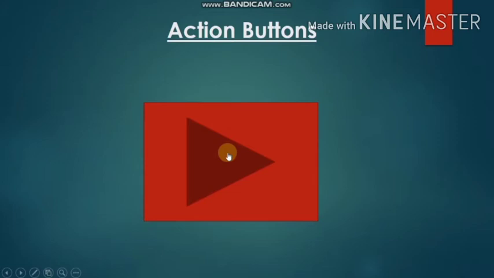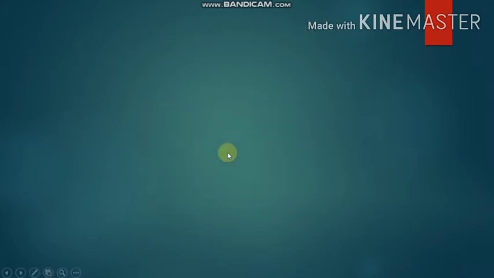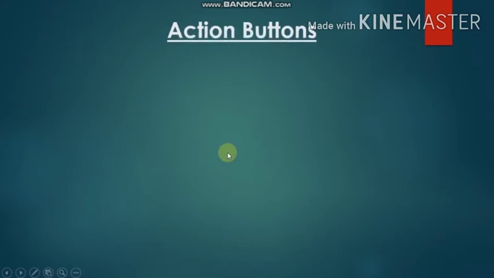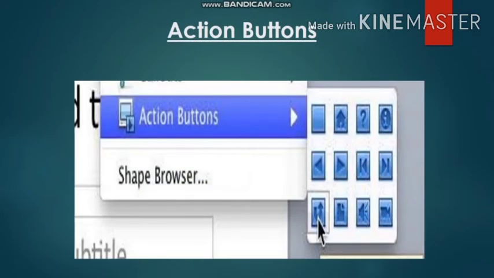So if you just click on this, what will happen, children? So what is the link that we have created for this action button? We have created a link to go to the previous slide, right? So let us just check it out. I'll just click on this. Hope you can see it just took us to our previous slide. So this is our previous slide, right?